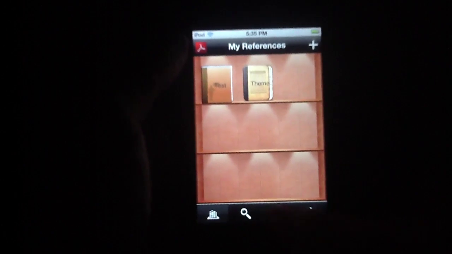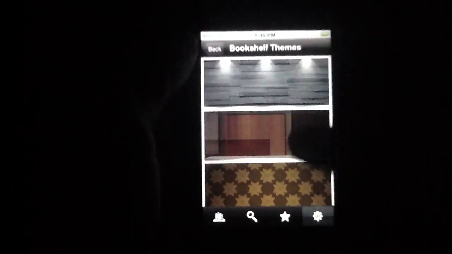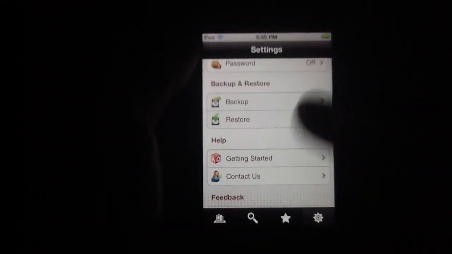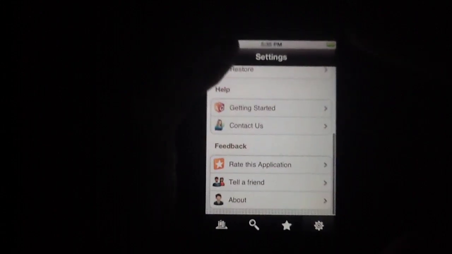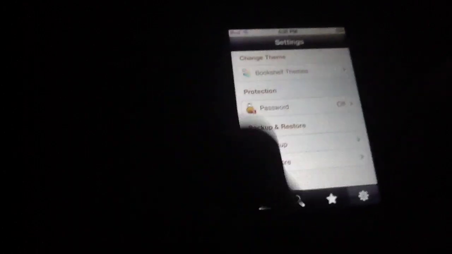In terms of customization, you have a lot of options to work with. You can go into your settings, change your bookshelf theme if you want. For instance, I can change it to this kind of star pattern. Set a password. You can back up and restore your data, which is awesome. We really enjoy that because it sucks if you do all this stuff and then you lose your data. Go back to the bookshelf.